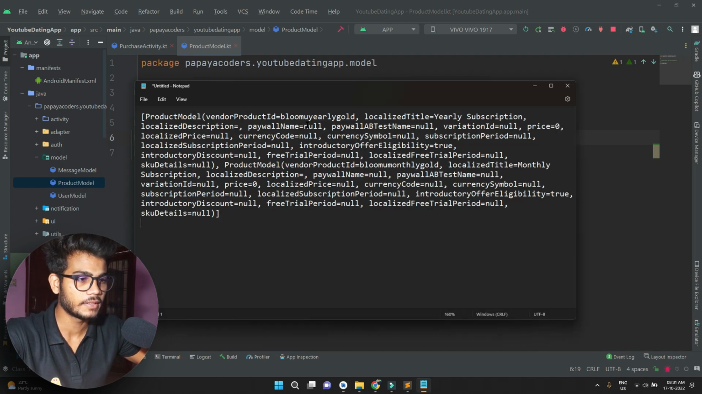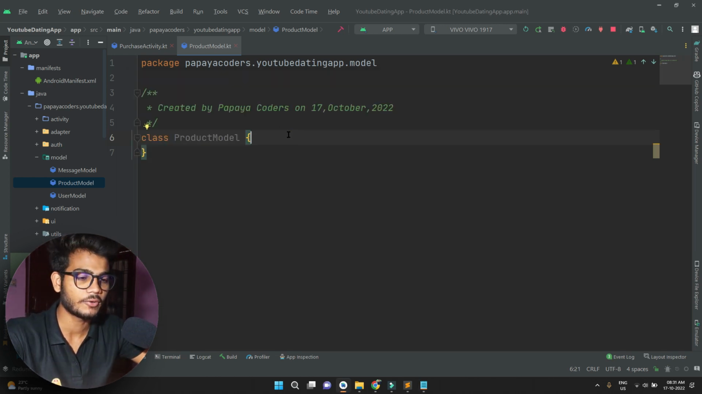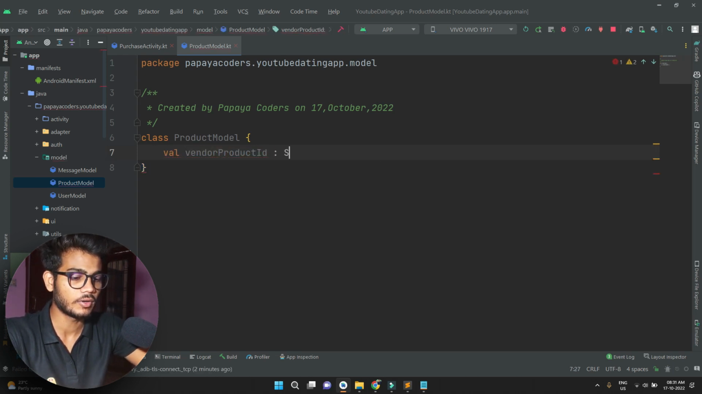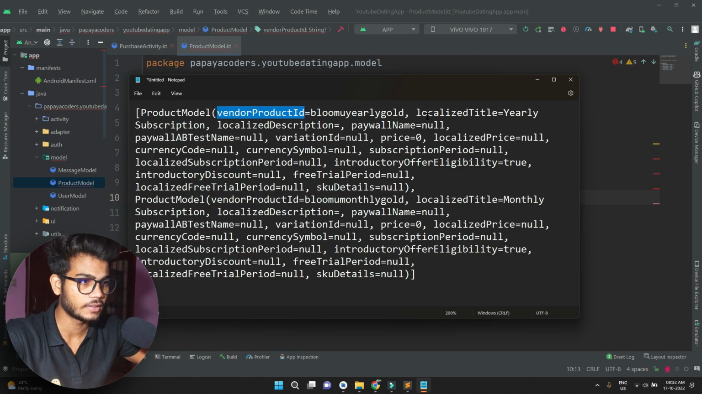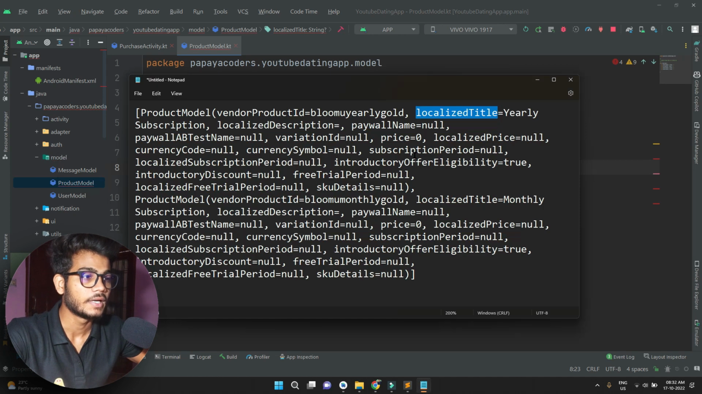And here we have the product model. We can use only the attributes that we want, like vendor product ID, localized title. We only need some things, the rest of the things we are not going to consider. So we will write val vendor product ID colon String question mark equals, and we will initialize it as null. Like that we have to use some other attributes, like the localized title. We can show the localized title for any of our products, like this localized title you can see, yearly subscription, that we have written on the Adapty SDK.